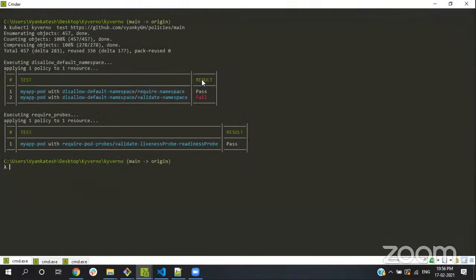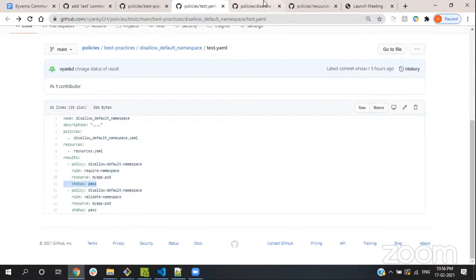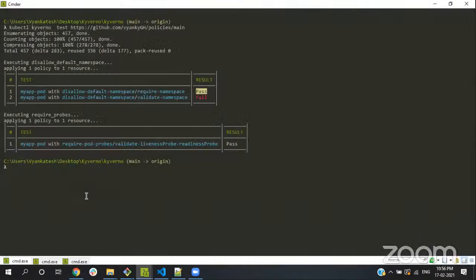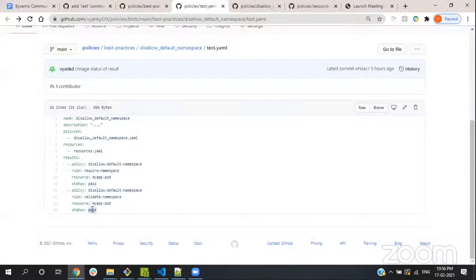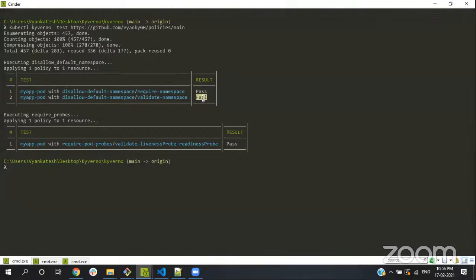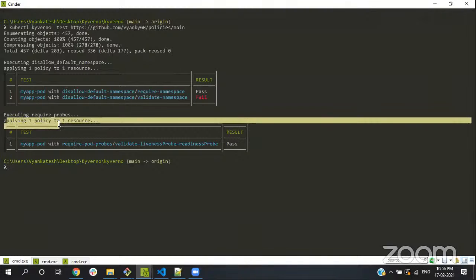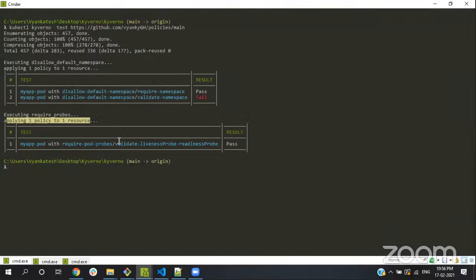So here the result also passes. And for the second rule, we have the resource name as default, and our expected result is pass, but if we apply the policy on the resource, it will fail. So this result is fail. And this is another policy which I have in the repo.